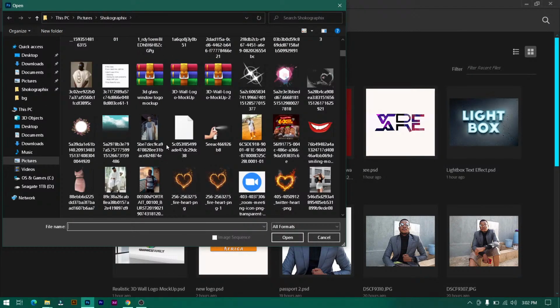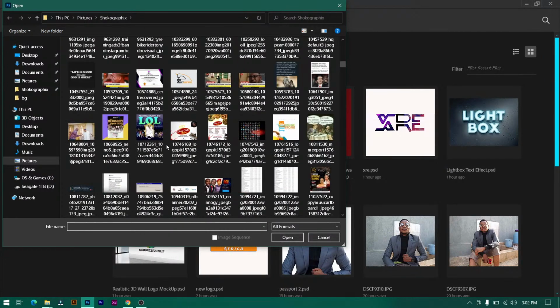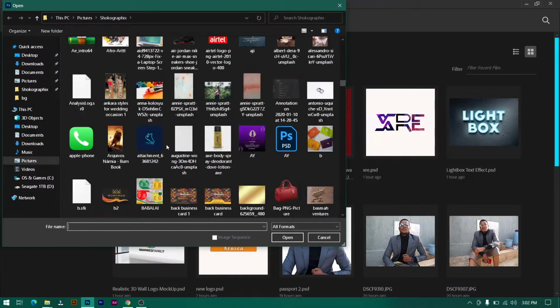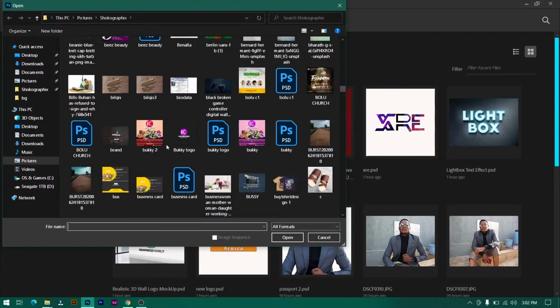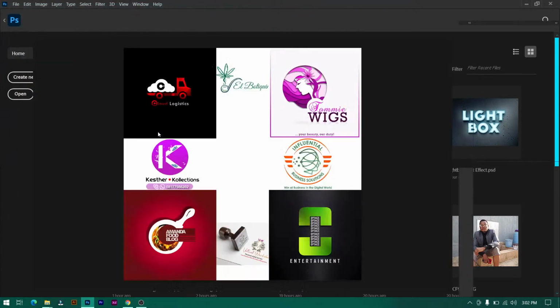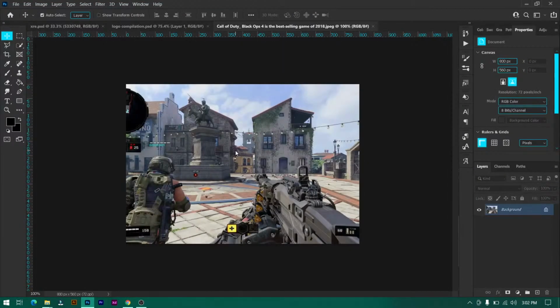As you can see, this is where I save all my projects. So you can open any one you want directly. So let's try this. I use this for a thumbnail. So this is the interface.